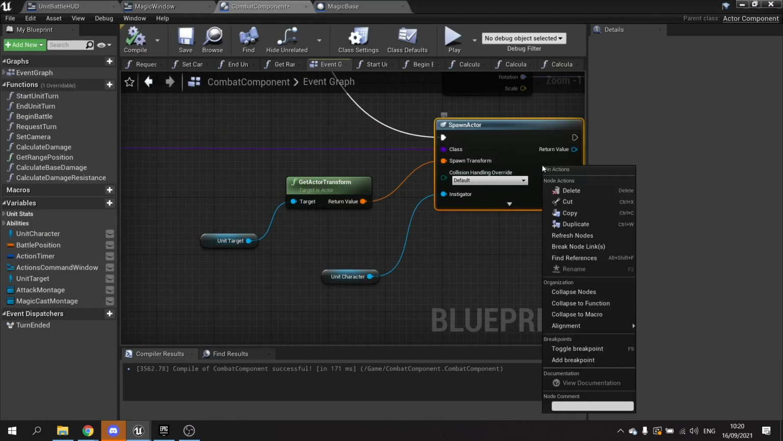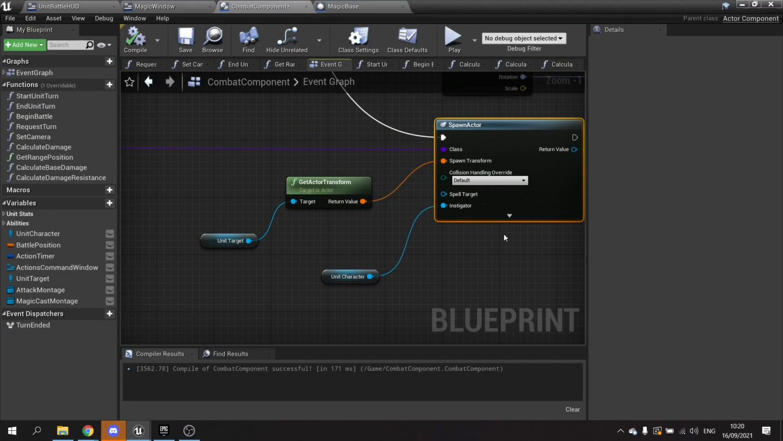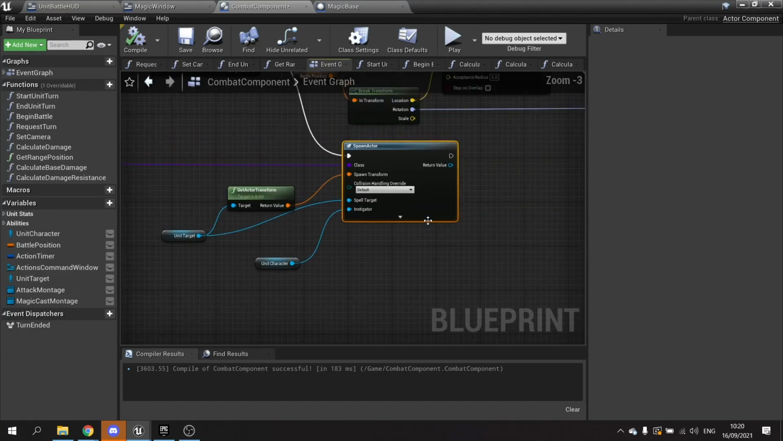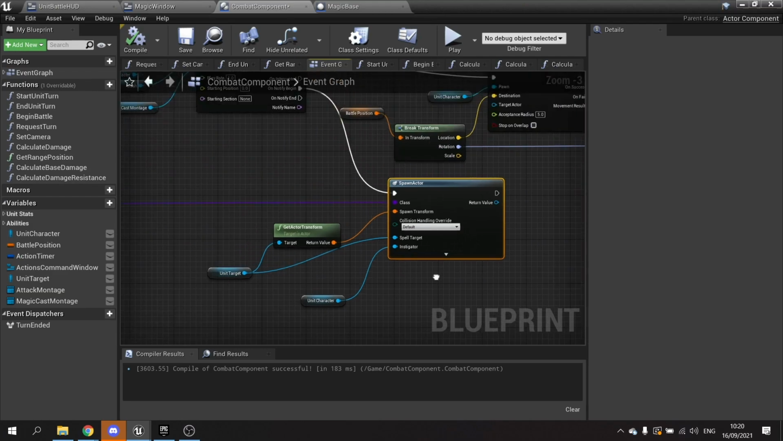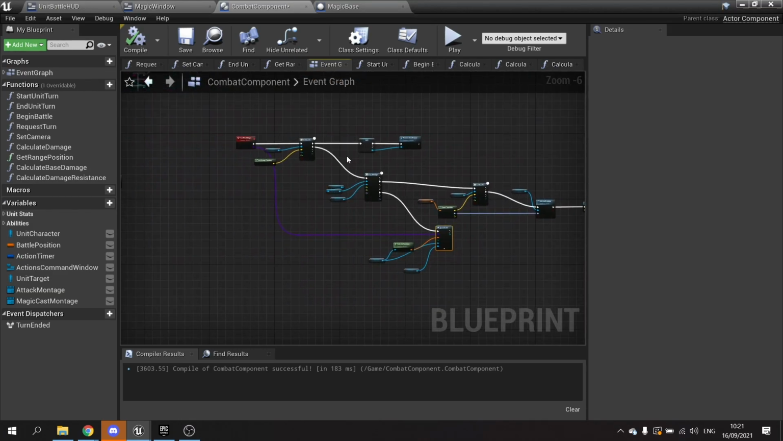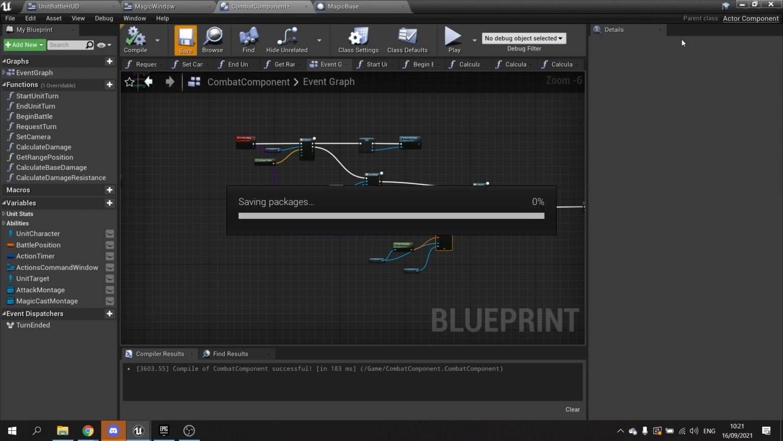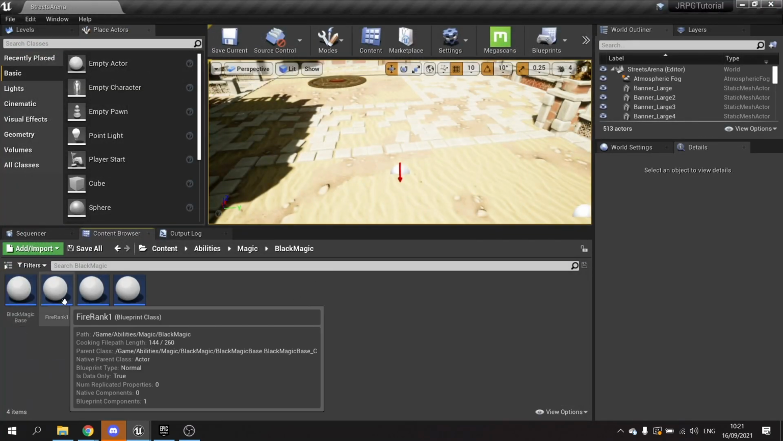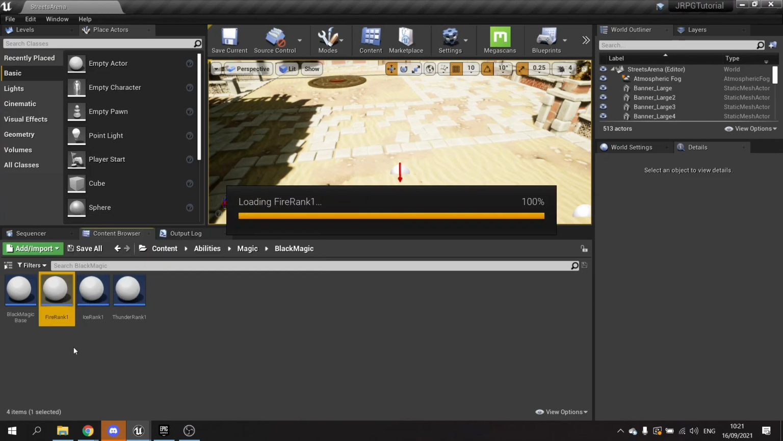Okay, so back to our component here. We can then right click, refresh this spawn actor node, and you can see spell target is now here. And that's going to be the unit target, which we'll plug into there. Okay, and that's it. That'll do the spawning of the spell. Now to the actual spell itself. We're going to hit save on this, and we're going to go to our black magic folder and go to the fire rank 1.